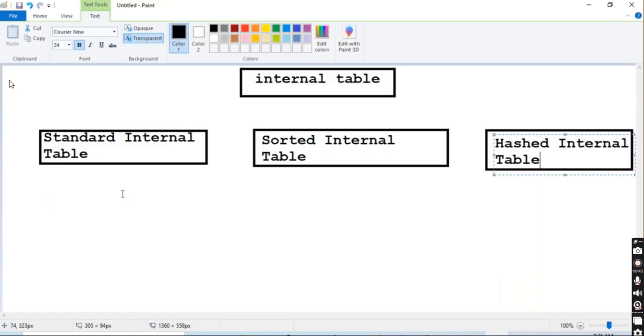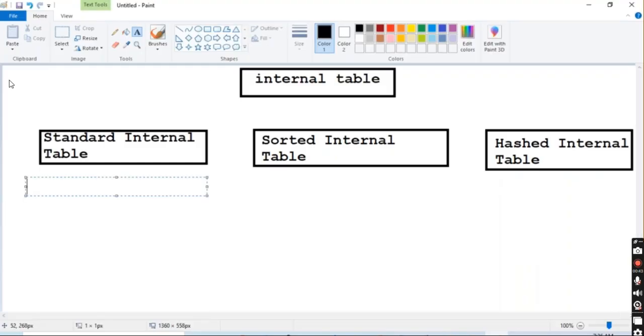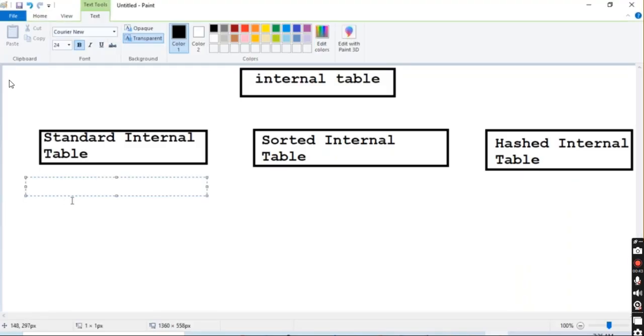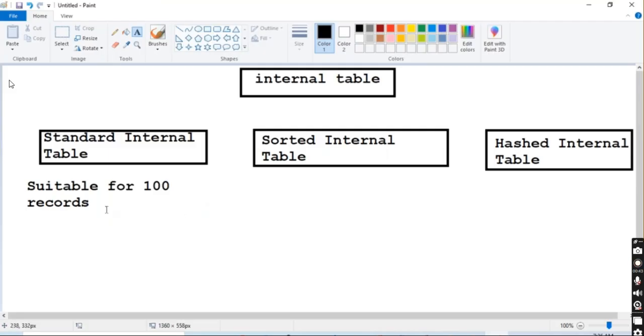Okay, I will just give you a brief idea of the pros and cons, and then we will go into the system and see the pros and cons in practice. So let's start with the standard internal table. This is mostly suitable for 100 records. If you have 100 records, it's fine. If you check the SAP standard documentation, it says it is suitable for 100 records. Why is it suitable for 100 records?